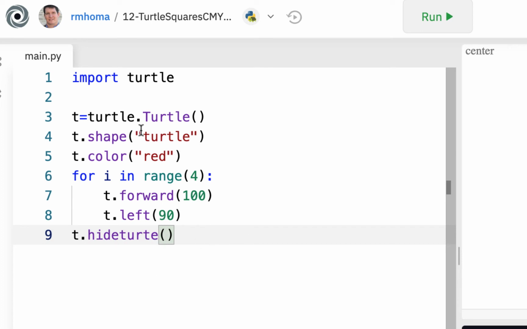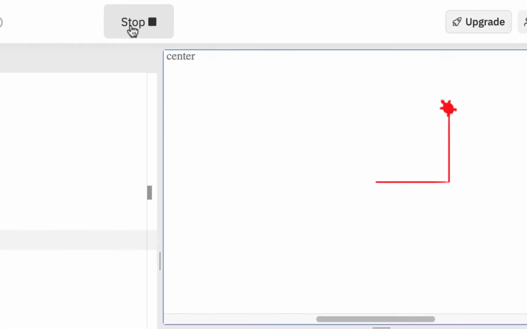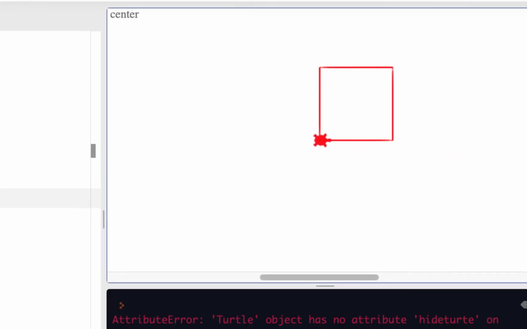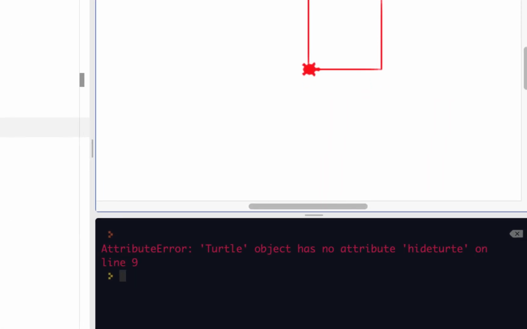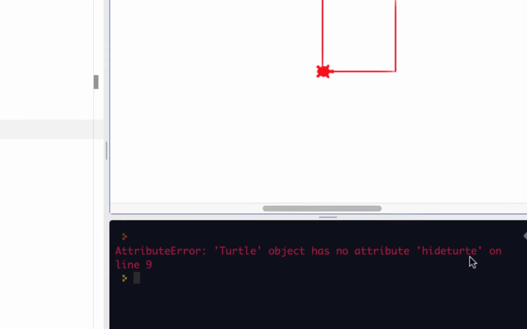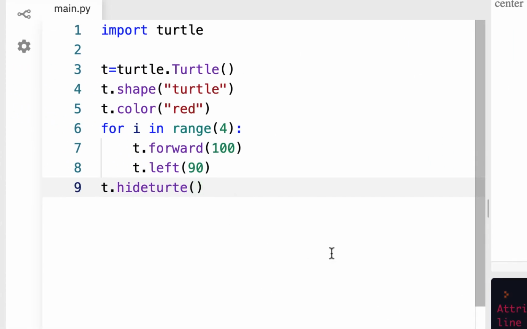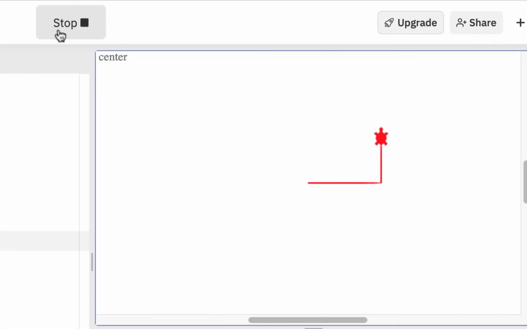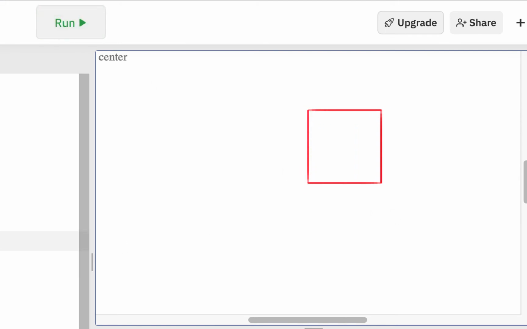In the Python docs, they have all this stuff here. But we're going to hide the turtle. So let's see what happens. And he didn't hide. Turtle has no attribute. Oh, I spelled it wrong. See, I'm making errors here, but at least we know where our error messages are coming from, and it's telling me there. So I spelled it wrong. All right, so now he disappeared. So that's what hideturtle did.